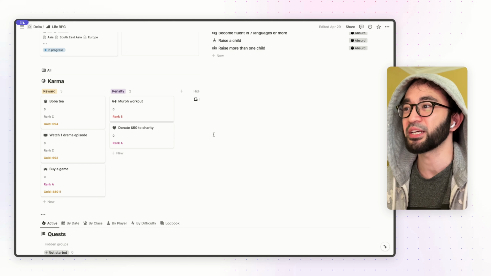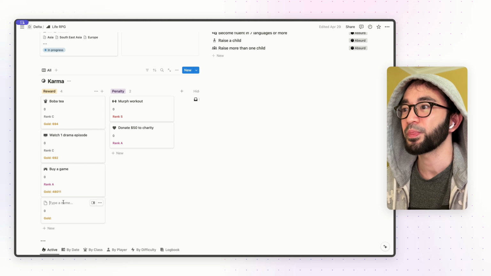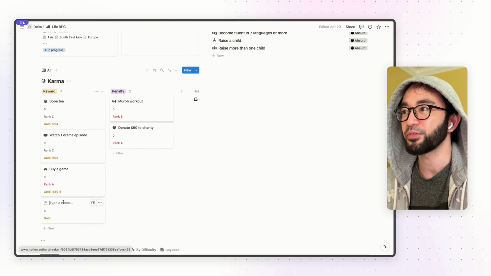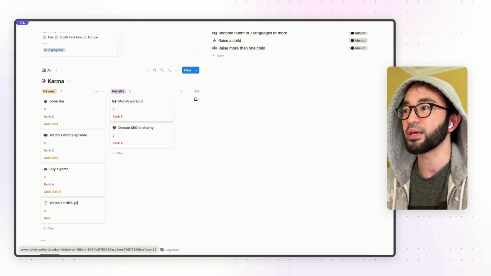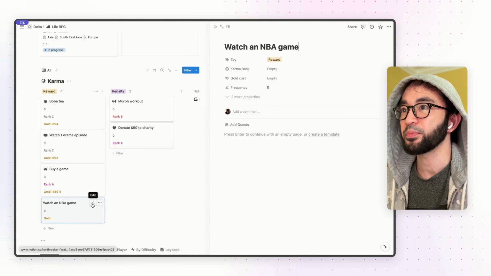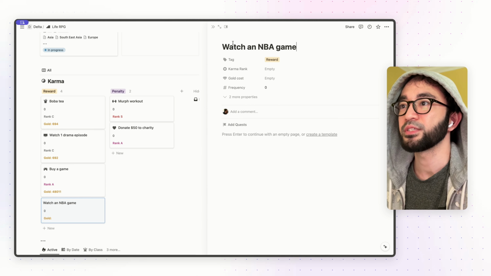I'm going to show you how to create a karma. So you have reward and penalty over here. Click on new, and then you can type in a name for your reward. So let's say I'm going to say watch an NBA game, and I'm going to click on open in side peek to see more of this page. So you have the tag property over here.